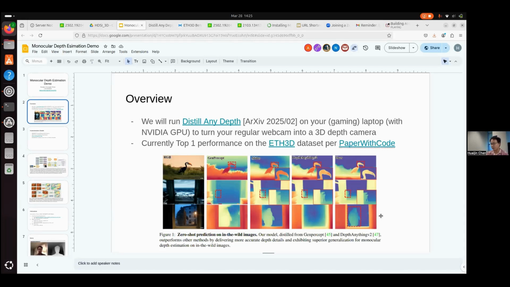You can see the result from this distillation is pretty awesome. You can get fine depth estimation at small structures, and for pretty difficult cases like a dark environment, you can get pretty good results in all those scenarios.